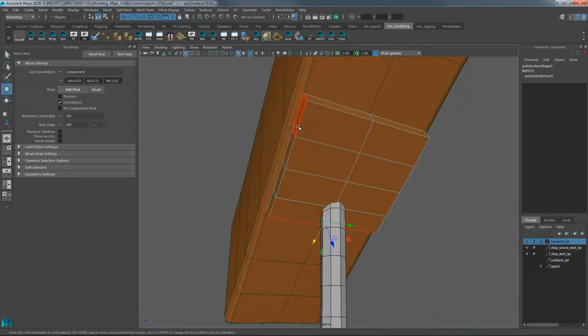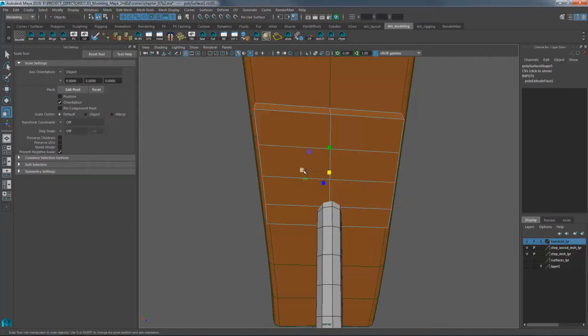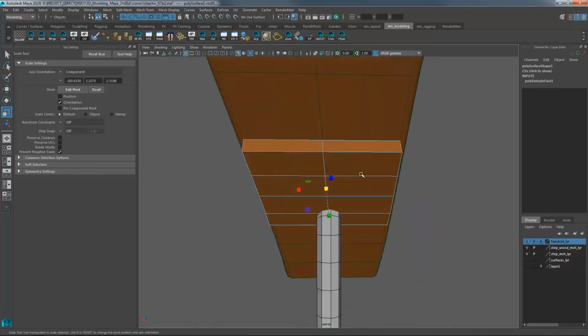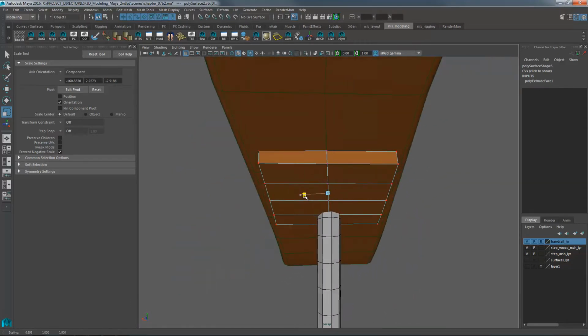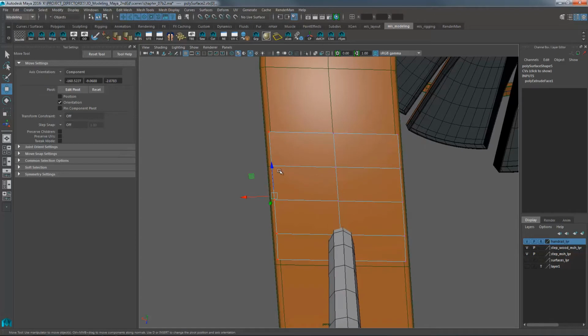Also make it a little bit more narrow. Just scale those pieces towards each other. Make sure you're scaling via component if it'll let you. That's really not gonna work, is it? It's because it's not a true square object. Go ahead and just translate those in one at a time.